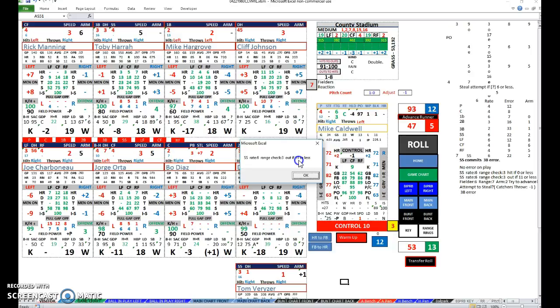If not, I've played quite a few games wrong. Trying to find my chart to verify it. I know I've done this, but I always question myself. Now I'm under the gun because I'm live. I hate messing up. And, okay, shortstop rate 6.